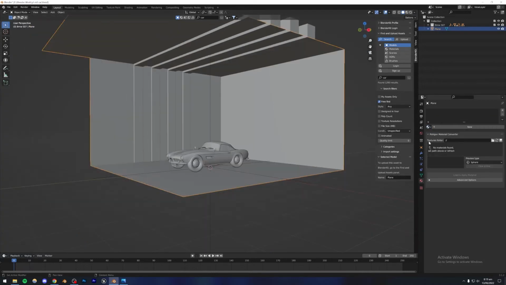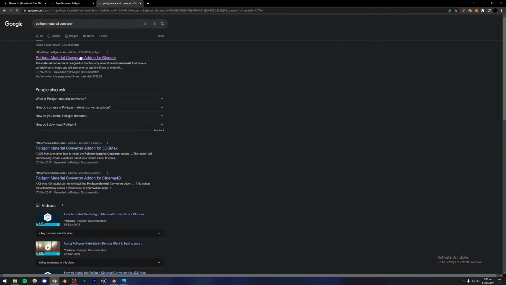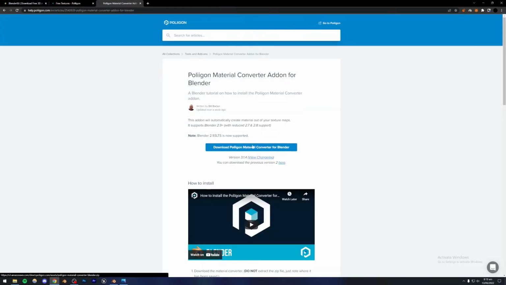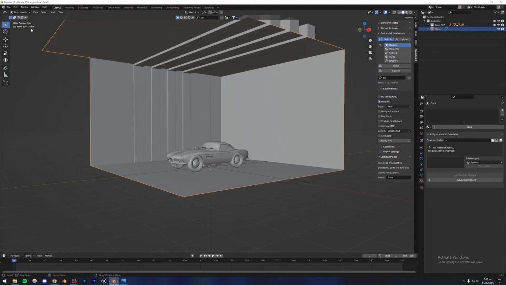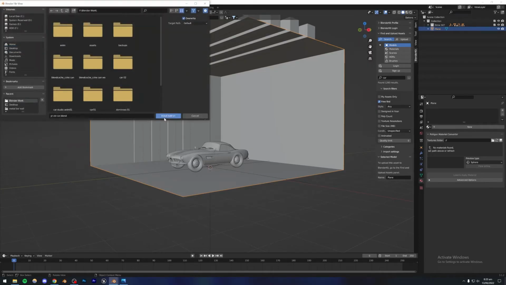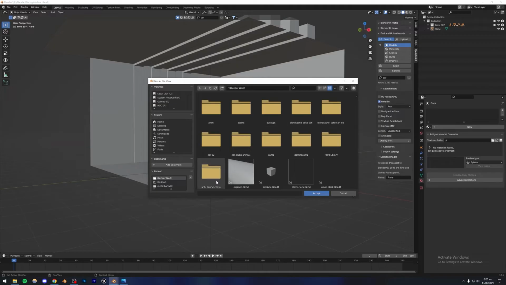If you don't have the Polygon Material Converter installed, just search Polygon Material Converter, click the first link, and press the download button right here. Once it's downloaded, you can install it the same way you did with the Blender kit. Just go to Edit, Preferences, Add-ons, and install, and navigate to wherever you have it downloaded. Press install add-on and press that check mark right there. Perfect. So once you have that installed, you're going to see this new menu pop up, and just press this browse button right here and navigate to wherever you downloaded that texture.